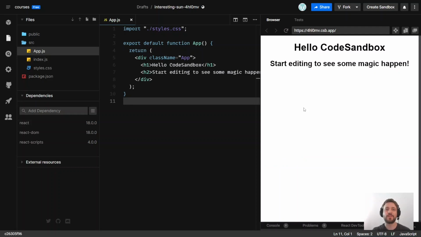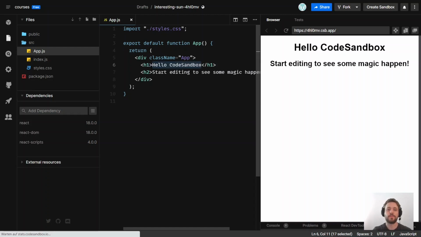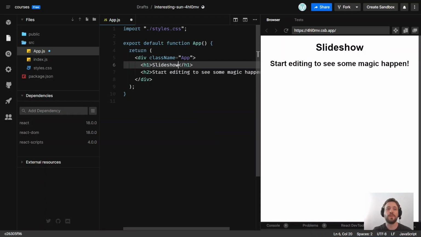Here we see what Codesandbox has created for us as a starting point. In this case, there's one component whose name is app. It is implemented as a function that returns some XML content. I can change this XML content and, for example, write a new heading, which will then influence the rendering on the right-hand side.